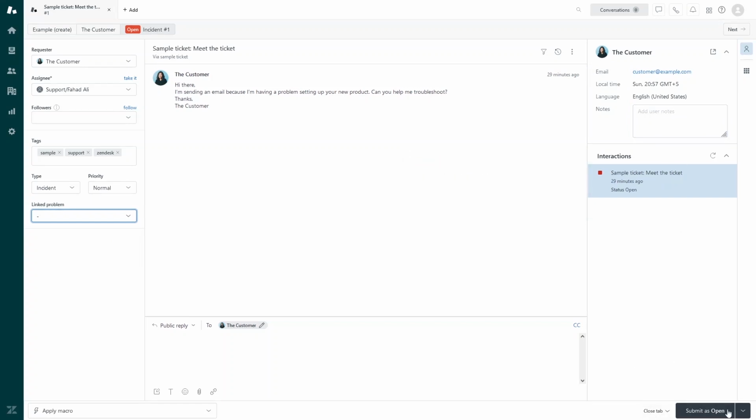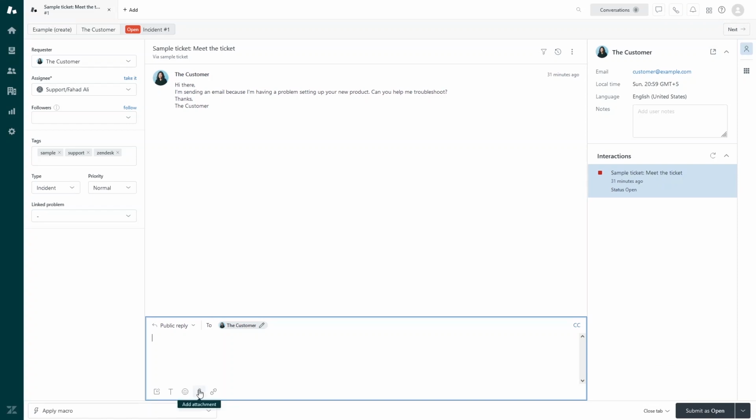From here I can submit our ticket. If it is open, it simply means the staff is working on the ticket. If it is pending, it means the staff is waiting for the requester to reply. In the last we have solved, which simply means that the ticket has been solved. In the response I can also add an attachment, and I can also add a link here.